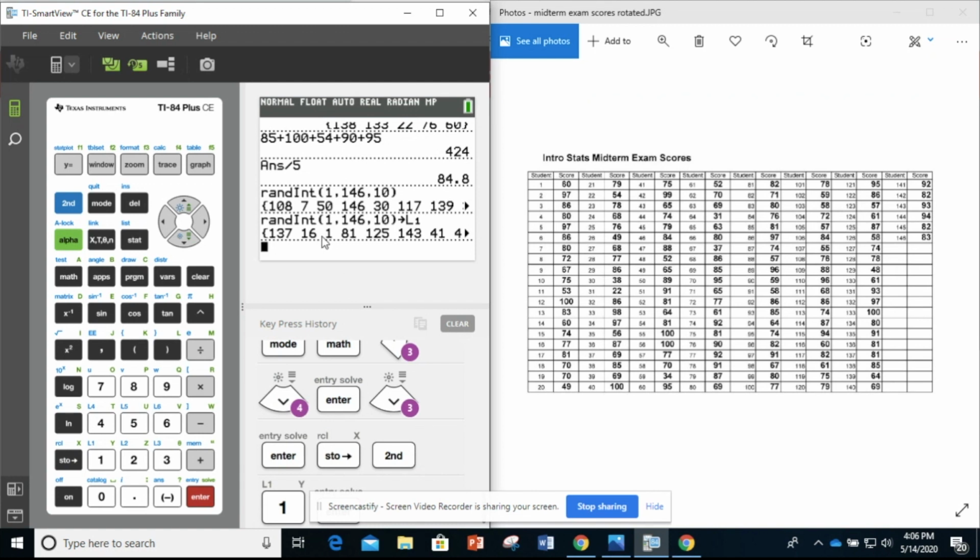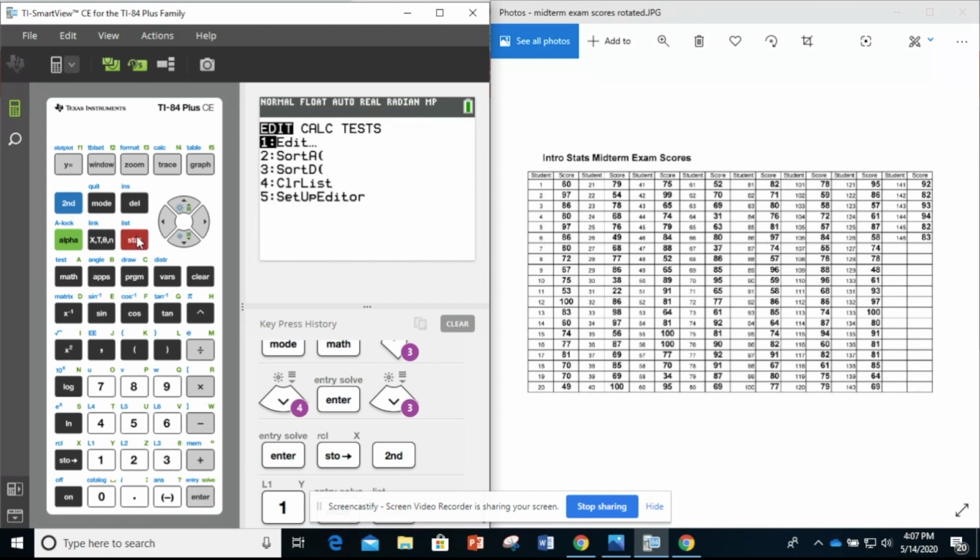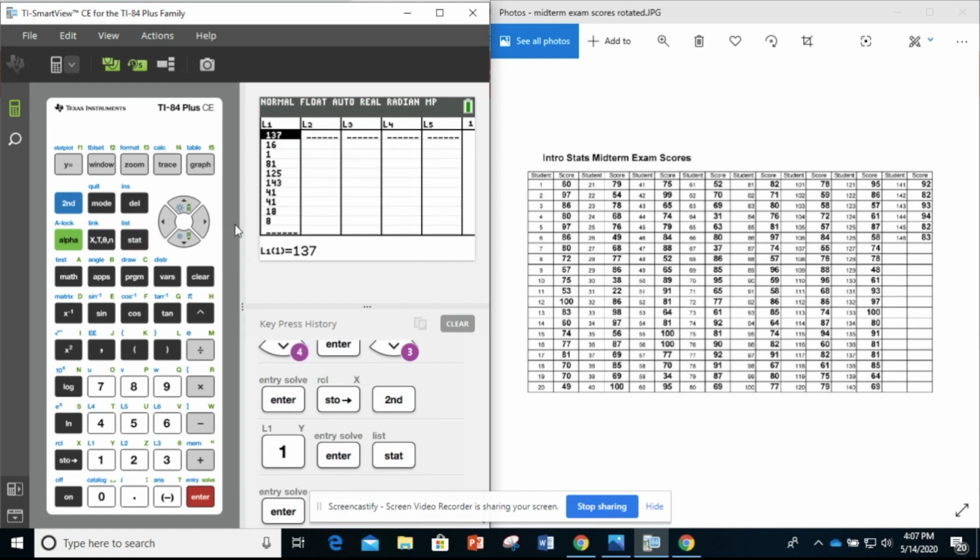And instead of having to arrow to the right and cross-reference, I can actually just go to the list. So I can go to stat edit, and now I'm going to see those numbers. So now what I can do is cross-reference with my midterm exam scores, and I just want to make sure that I have unique students. And notice here I have a repeat. So before I calculate the final average, I would probably want to regenerate the random integer so that I get another unique student.